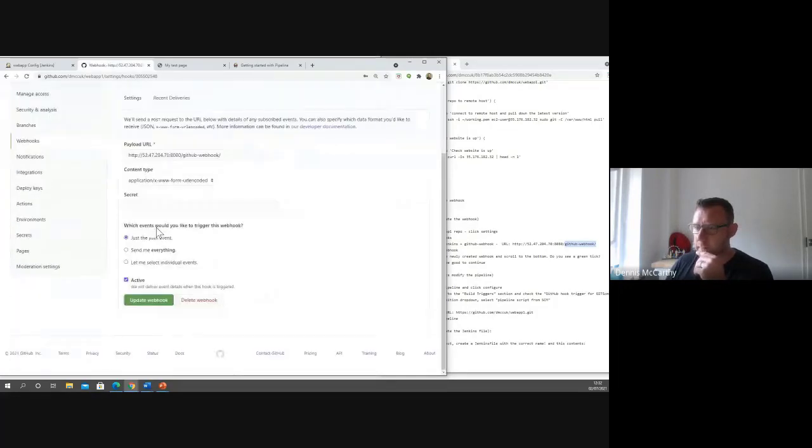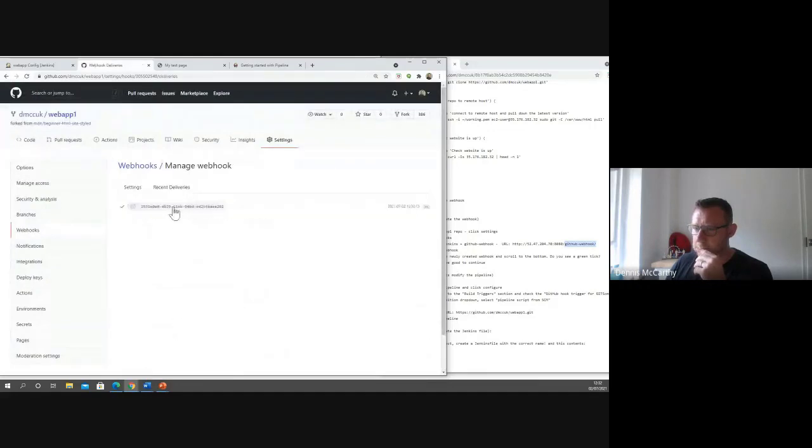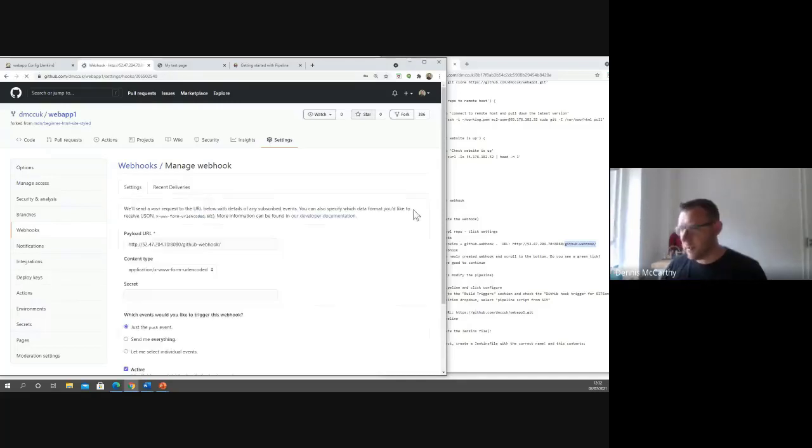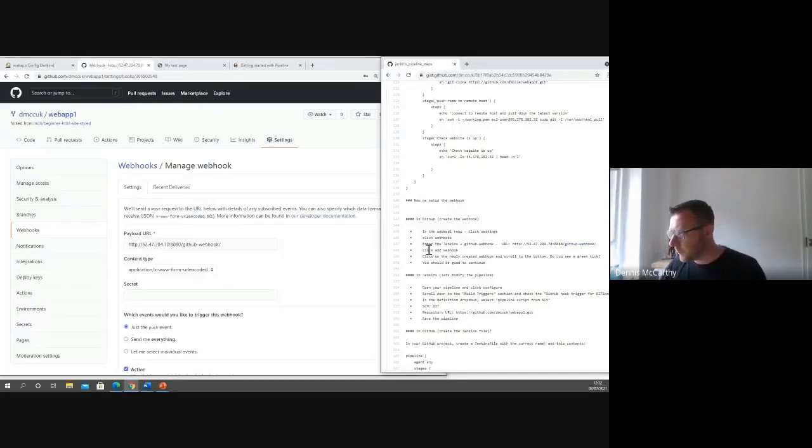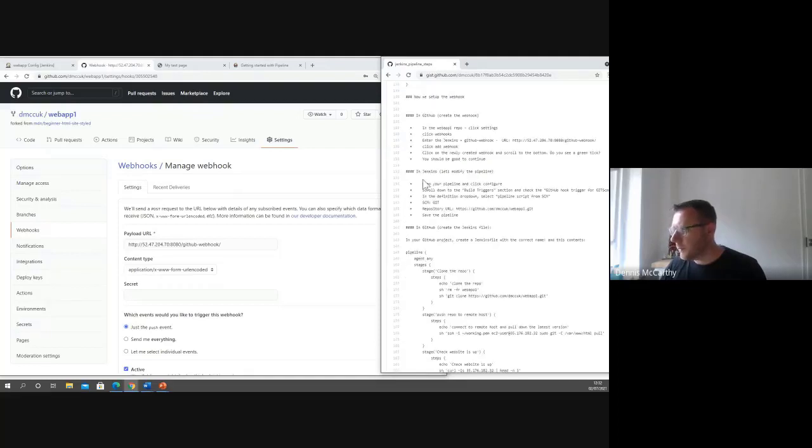Click on it, and yeah, so we've got a tick. That tick means that it's been successful. So I think it goes off and does an exploratory sort of check to make sure that there's something at the other end and it's been successful. So that's hopefully good. So we've added our webhook. Then back in Jenkins, we just need to modify our pipeline.